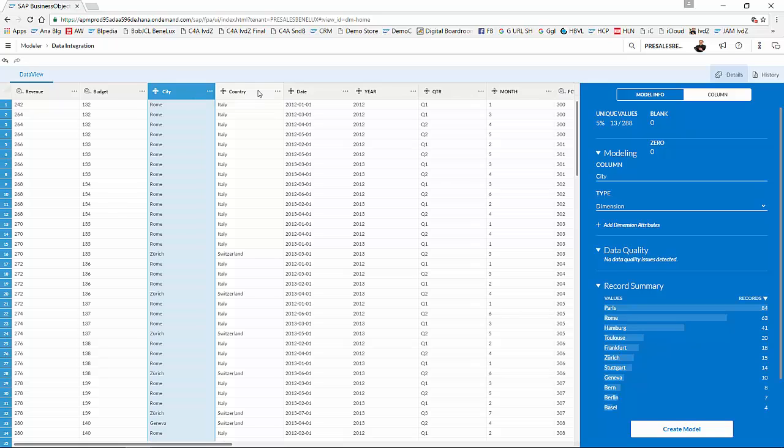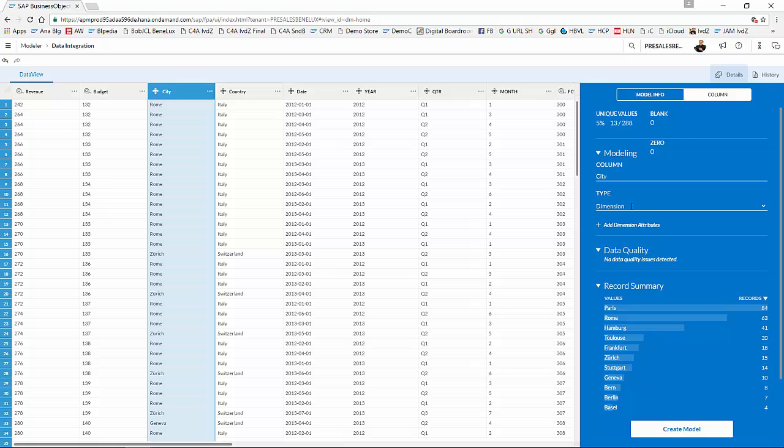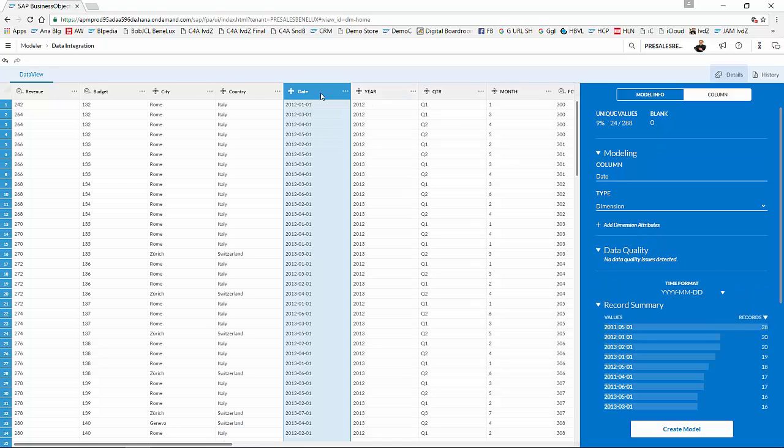Over here is city and country. Both are indicated as dimensions correctly, and you see that I get nicely an overview of all the attributes in my dimension. Over here the same for country. Again, no omissions indicated. I can add attributes. For example, if I have a country ID or something like that, I could change that.